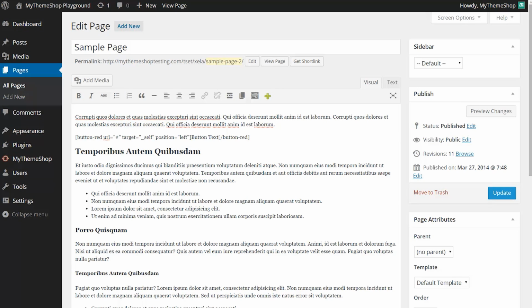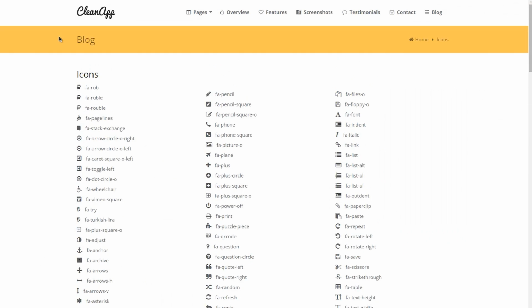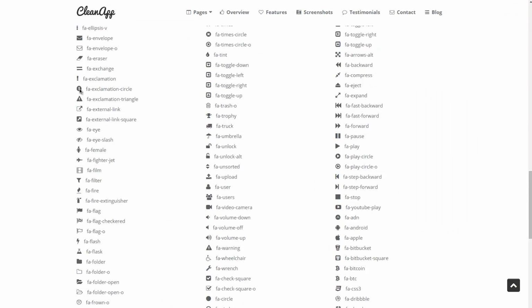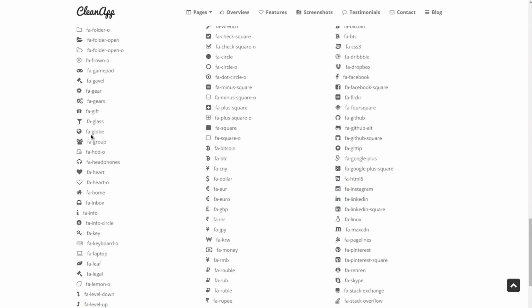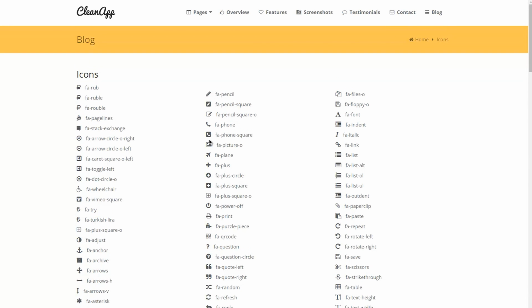To add an icon to your button, you now need to add in a bit of code, and you need to choose an icon to add in. For cleanup, I can see which icons are available by going to demo.mythemeshop.com/cleanup/icons, and I'm just going to visit that now. You can see you have all of the icons available to you. Hundreds and hundreds of them are listed there, and these are using the Font Awesome icon set.